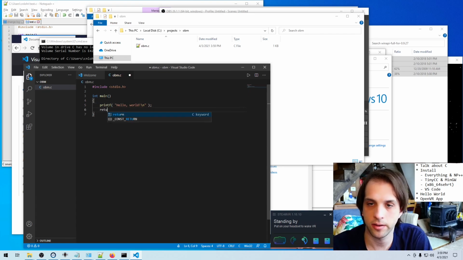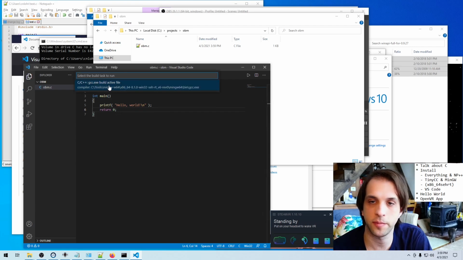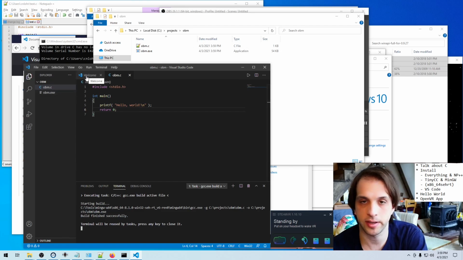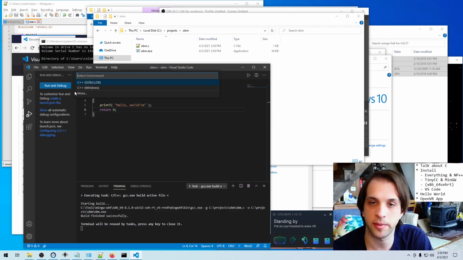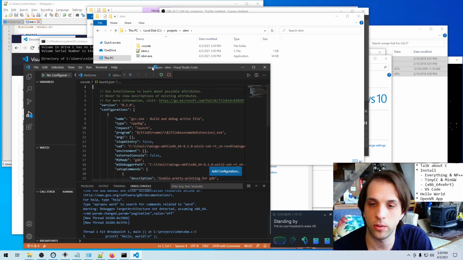Okay, return 0. Let's make sure we can still build it. So we're going to do Control-Shift-B. Because it's a new project, we have to reset up the build script, which we just did. And because it's a new project, we're going to have to go reset up the debugger. Okay.